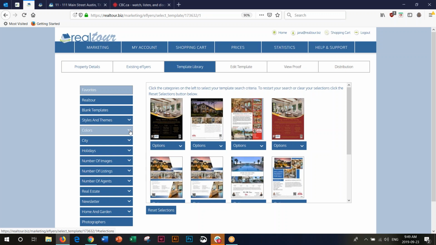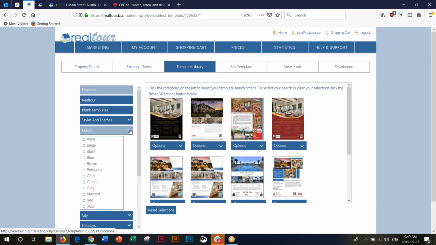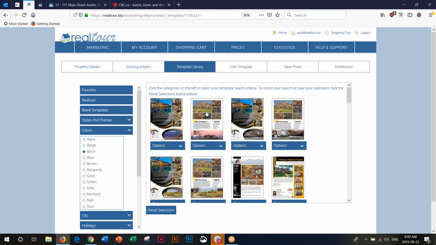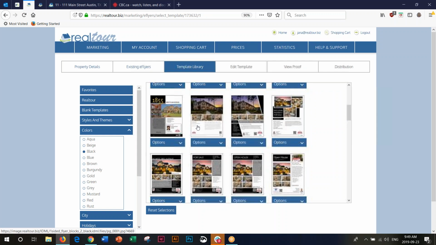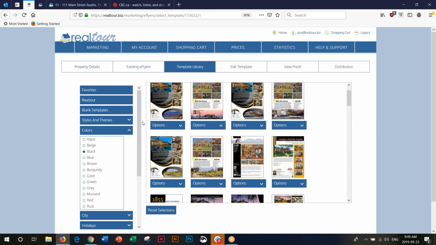I can close that. I might want to go by color. Let's say my logo is black and gold. Well, I want templates that are black or maybe gold, right? So if I was to search for black, all I had to do was tick one thing, and now it's going to show me all the templates that have black in them. But there's still quite a few. That's a lot. So let's keep black.